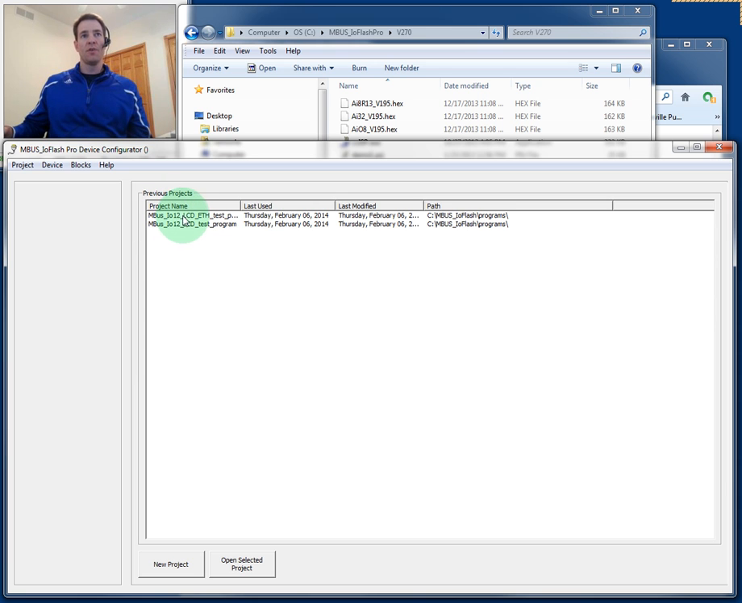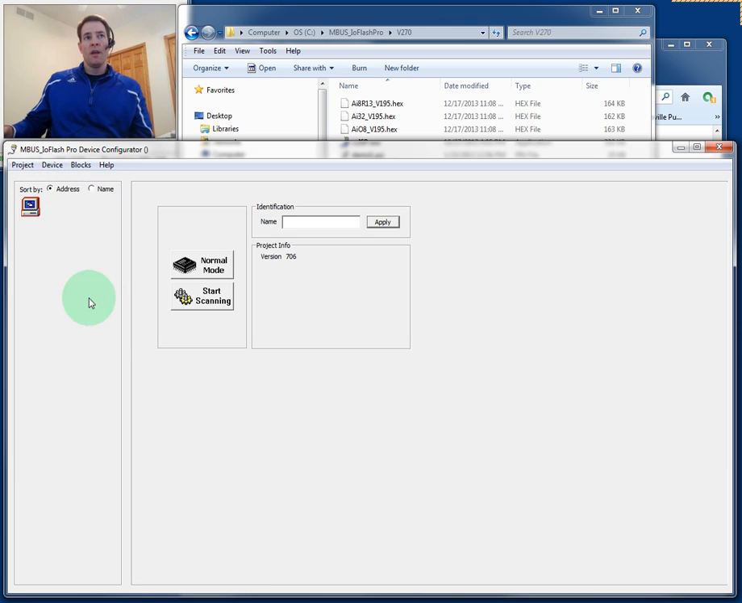In this window, you can see that I've had some previous projects open. The first time you open it, you won't see these, so you'll just need to go to Project and click on New Project. And then this is what you'll see to start out with. So what this computer icon here is showing is a visualization of your computer.